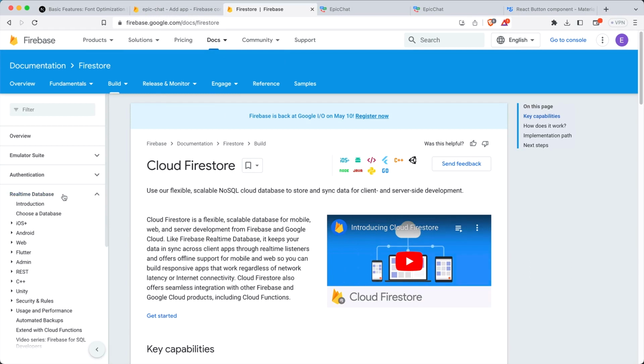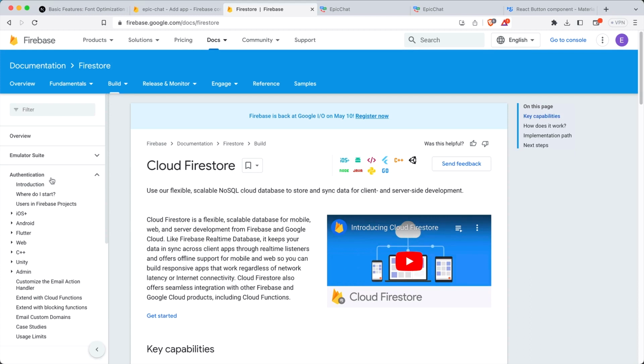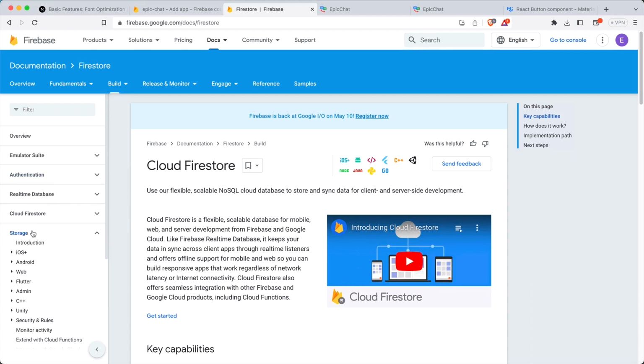You can also see a section for the real-time database, which we won't be using. That's just important to clarify. We're just going to be using Firestore, which is kind of the newer version of the real-time database, and it offers a ton of similar features. It's going to give us real-time functionality, so our users can see chat in real time. And there's also sections for authentication as well as storage.